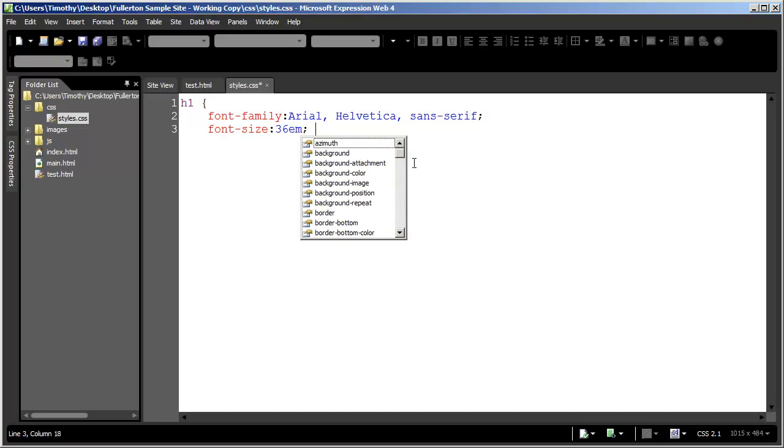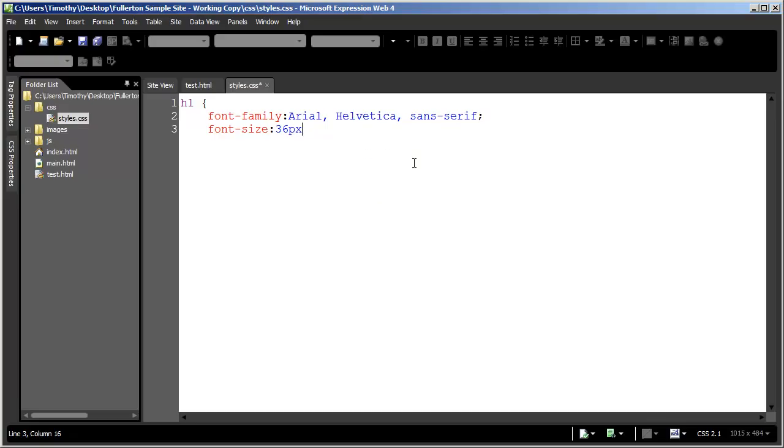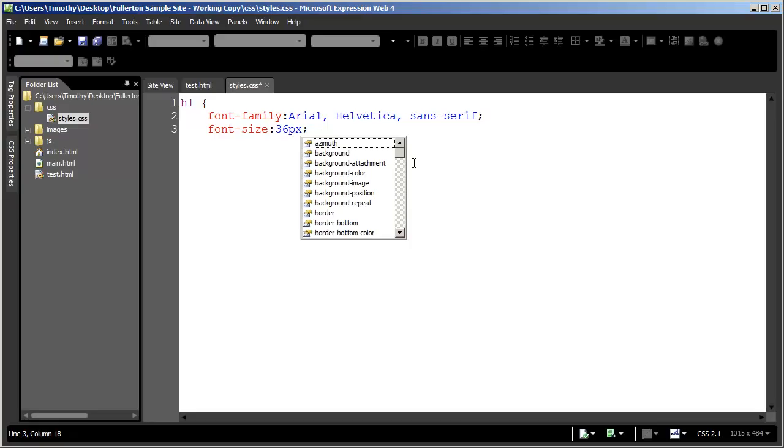Now, for the purposes of this course, we're not going to worry about m's. We're just going to go ahead and use pixels. And again, the abbreviation for that is px. Now, if this was a print style sheet, you wouldn't want to use pixels because printers don't deal with pixels. They deal with points, more like a traditional word processor. So if we were creating a print style sheet, we could use points instead of pixels. But again, for the purposes of this exercise, all of our measurements are going to be in pixels.